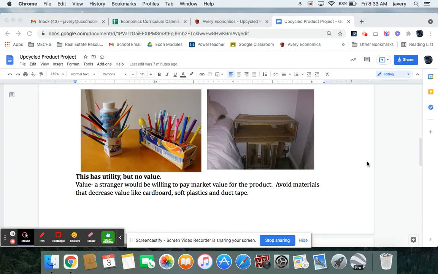So let's talk about this, and let's use the examples here on the prompt itself. Here's some color pencil holder marker holders, right? While it has utility, it is useful, it is not of value. People will just make this themselves. Again, over here, if this is your end table, or bedside table, and it's really just a crate with a cardboard box on the top of it, it has no value. A stranger would not pay for that. They're just making it themselves if they're okay with that.